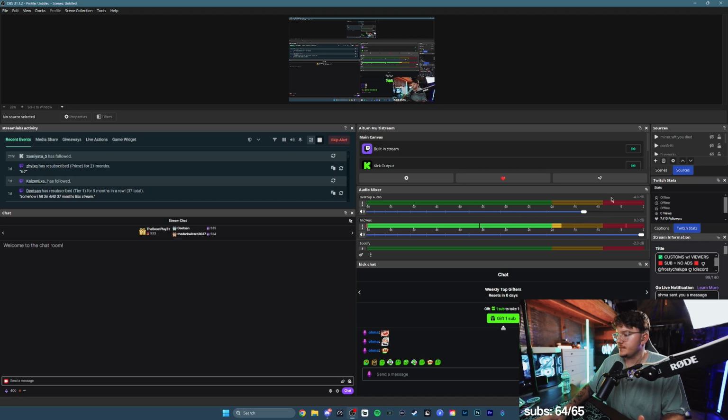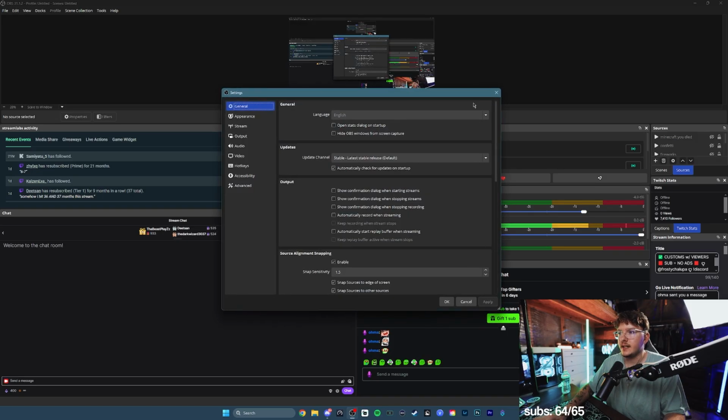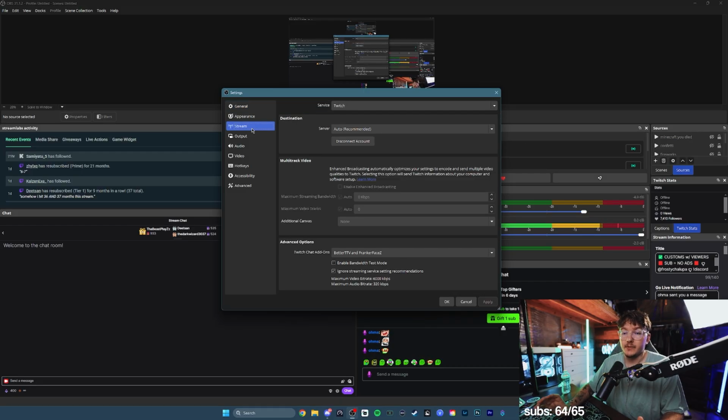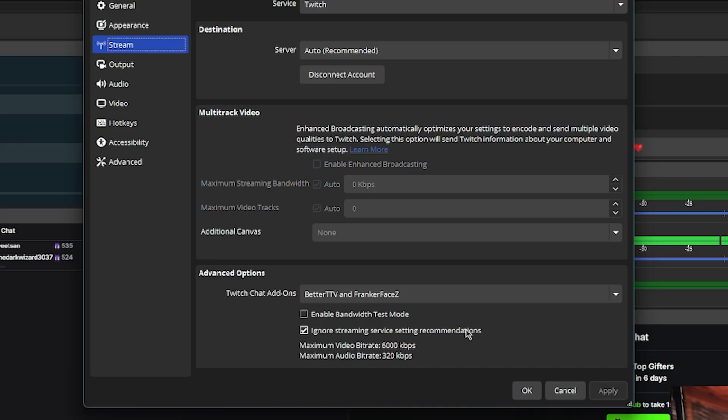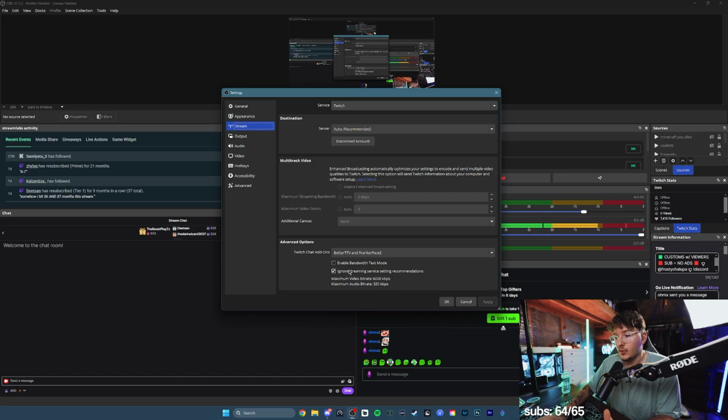What we're going to do is go to settings. It'll be on the bottom right. Actually, I think you just go up here. Yeah, file, settings. And then this box will pop up. Now, once you're in the settings box, go to the stream tab. Very important step right here. See down here, the silly little box, you're going to want to check that. It says ignore streaming service settings recommendations. Make sure this is checked.